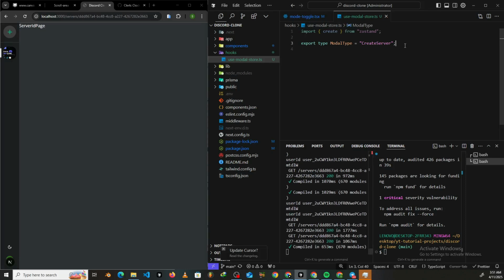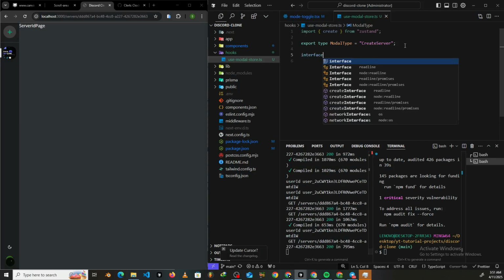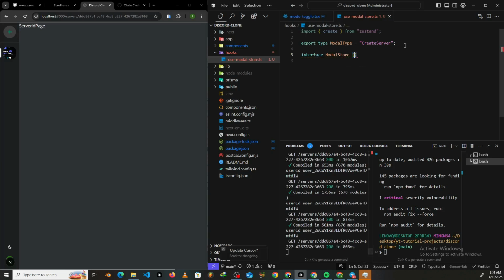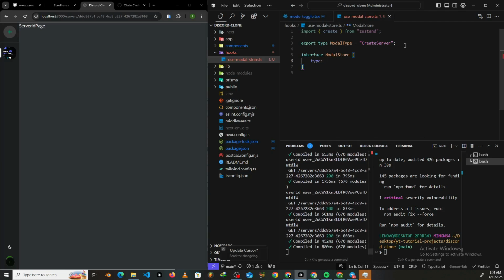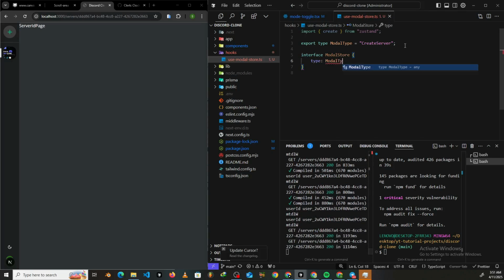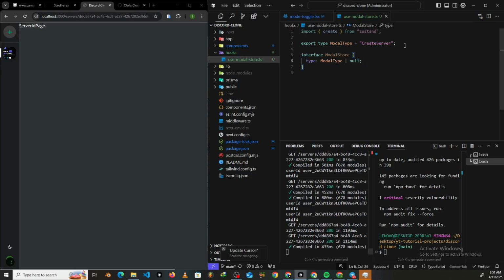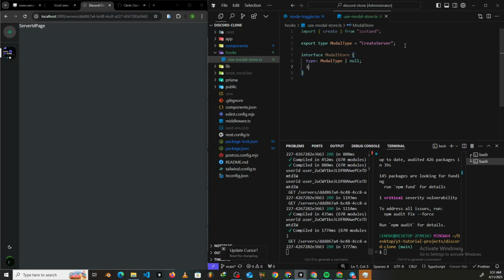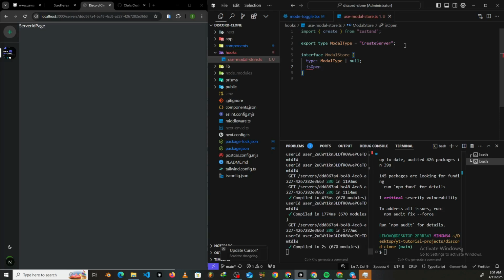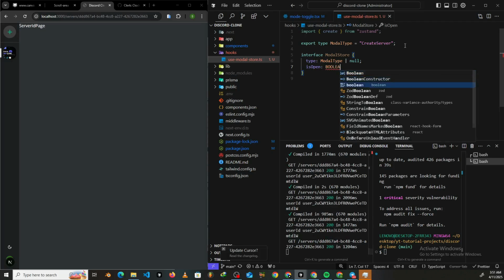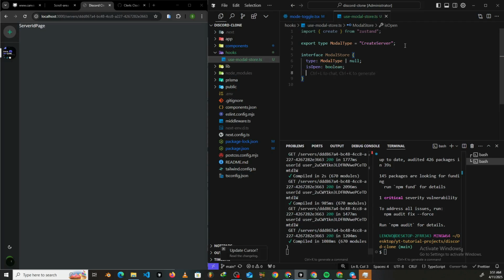And once we have this, what we want to do is we want to say interface, right? So we want to create an interface, and then we say the ModalStore, just like that. And inside the ModalStore, we want to set the type, and the type is going to be the ModalType or null, just like this. All right, then right after that, we want to come here and set that isOpen, and then we set it to be a boolean, just like that, or make sure it's small letters, boolean, just like this.